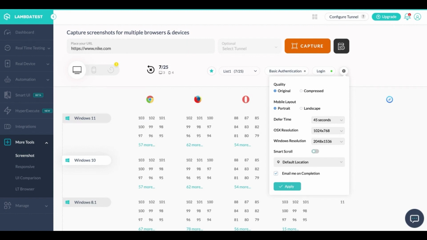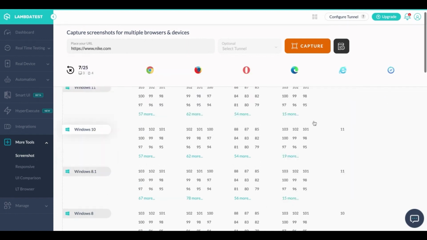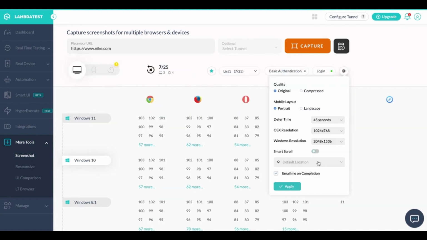You can also choose between different resolutions for Mac and Windows, and here also you have an option for default location. So let's say if the application that you're currently testing, you want to capture the screenshot of that application from a different country or region, you can simply select the country from where you want to capture the screenshots and you can add it here.